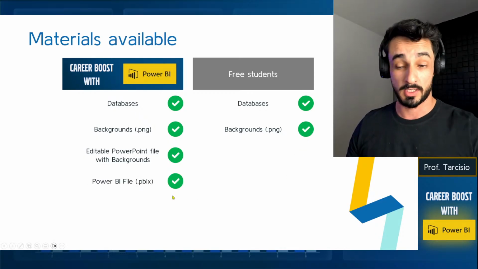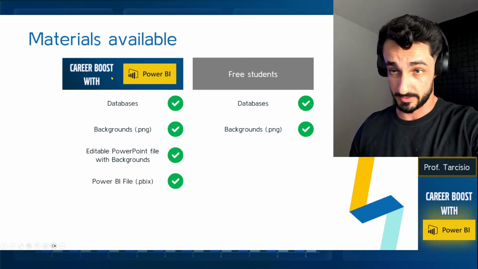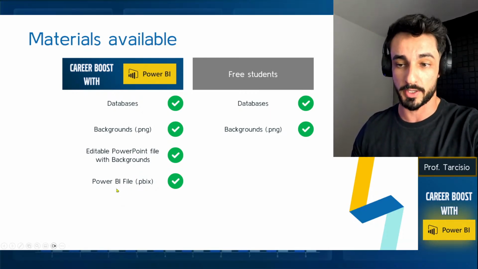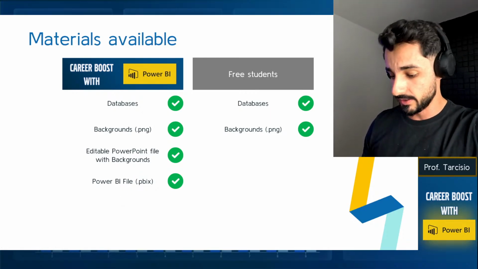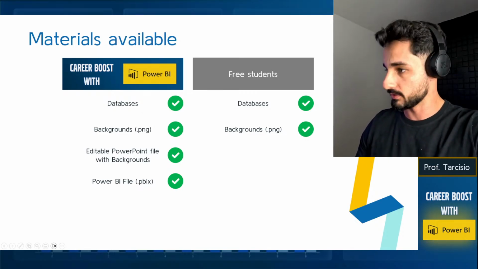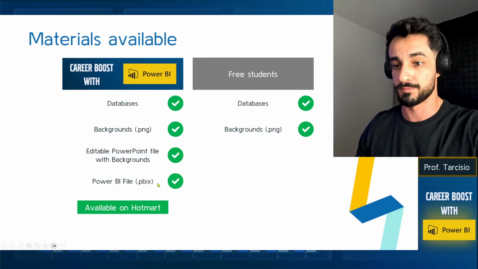And what else? Also, if you are enrolled in the complete course, you can also download the Power BI file, okay? And then immediately use this in your own portfolio. You can download and use this in your portfolio.